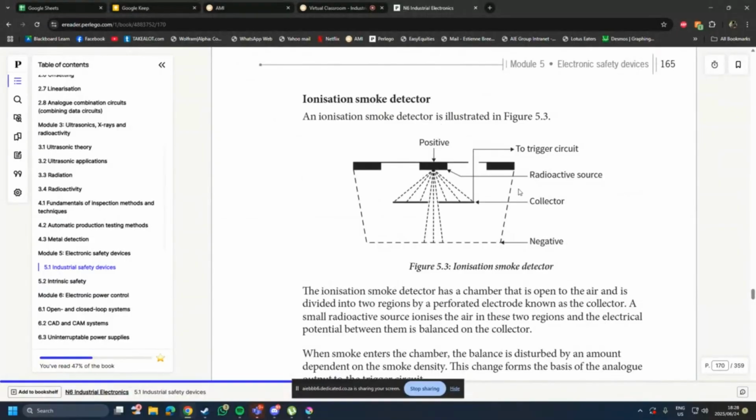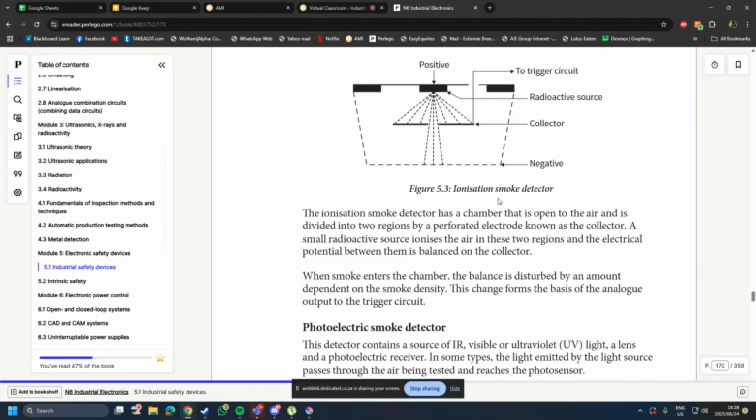So the ionization smoke detector. Basically, you have a positive electrode and a negative electrode. Typically your negative electrode will be part of your container. There also is a collector that goes to your trigger circuit, and you have a radioactive source. This chamber is also open to the air.